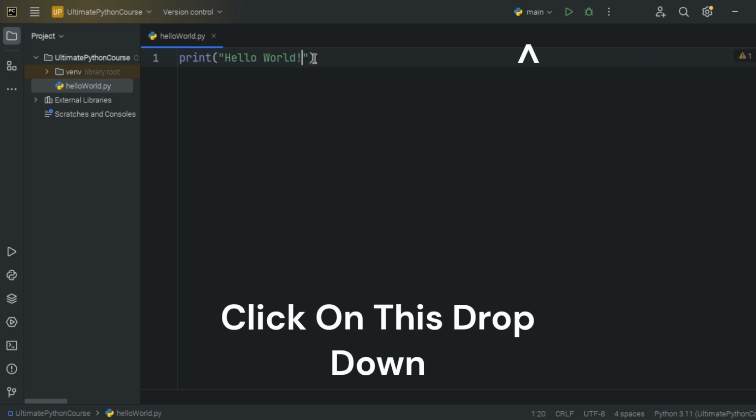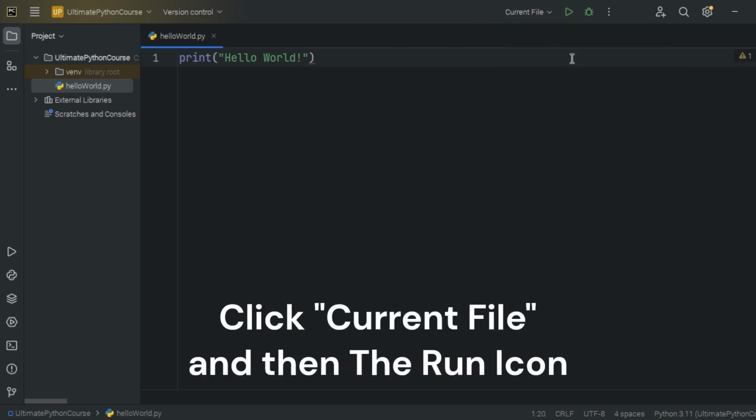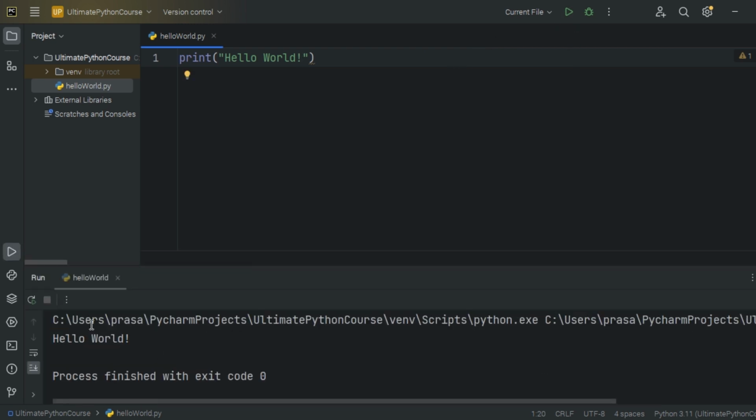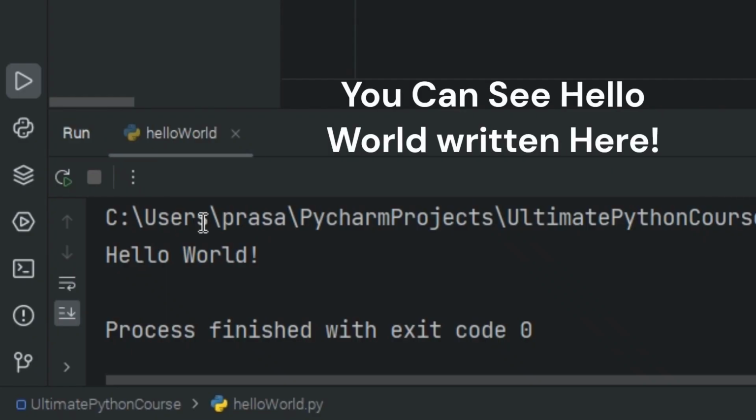Click on this drop-down. Click Current File and then the Run icon. You can see Hello World written here.